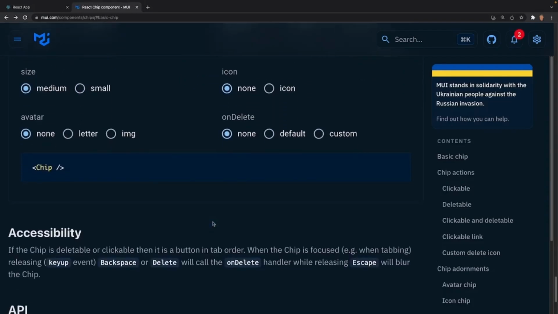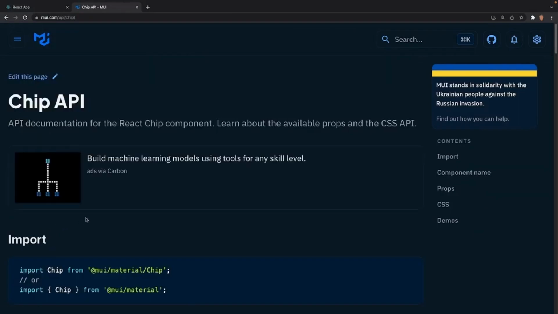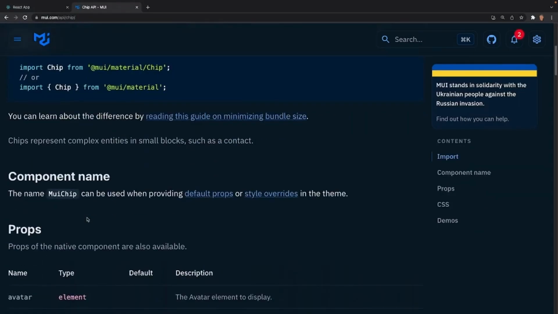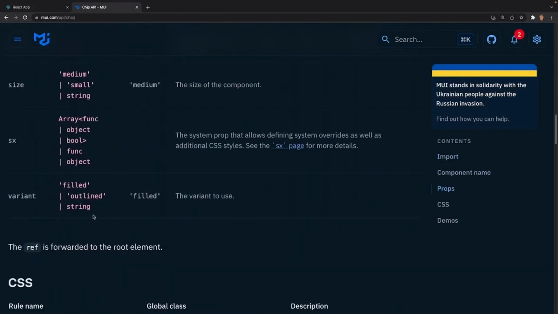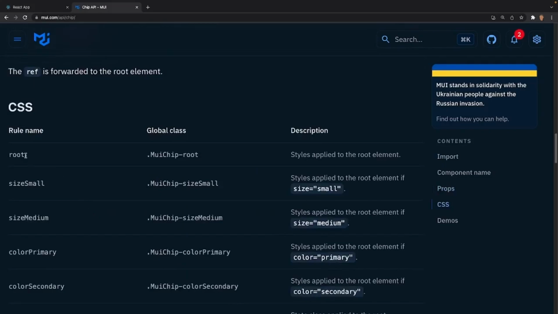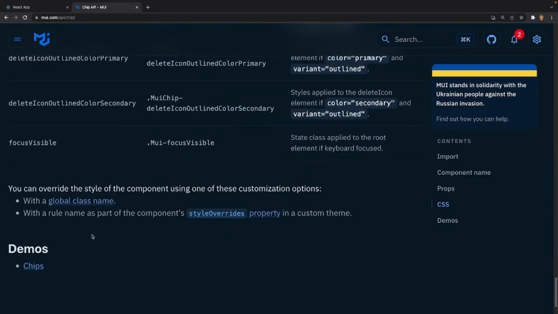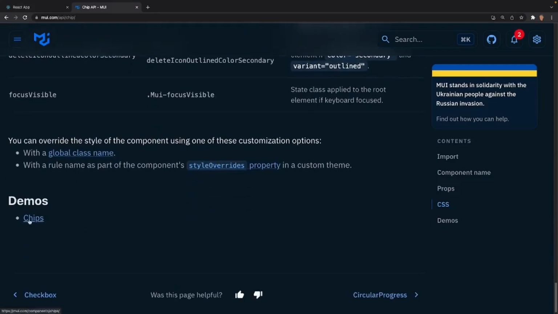And lastly, scrolling to the very bottom, we have the API right here. This API contains all of the imports, component name, props, and the CSS available for this component. So there's a whole lot of different props available to us. We'll cover some of them in this tutorial. And after that, we have the CSS right here, and just a simple demo as well.